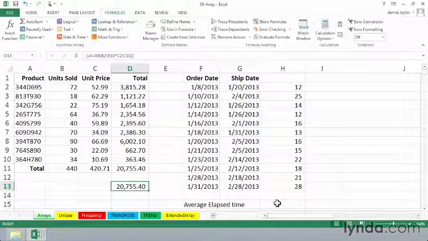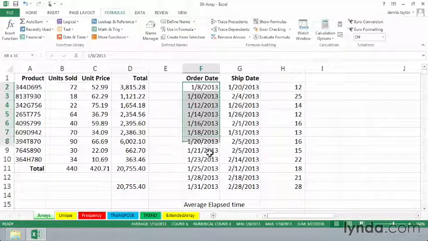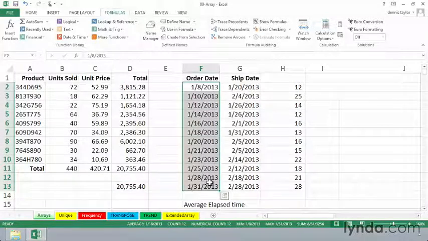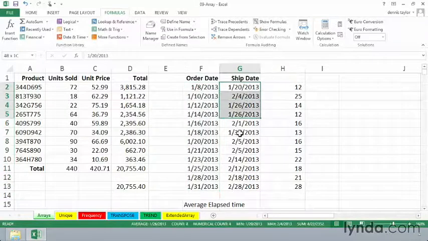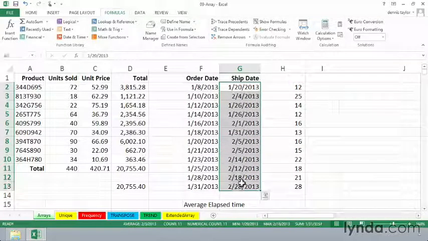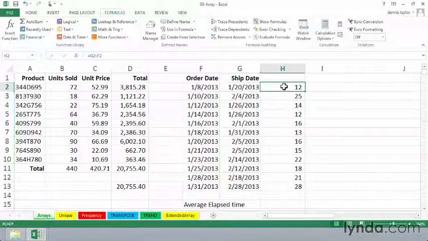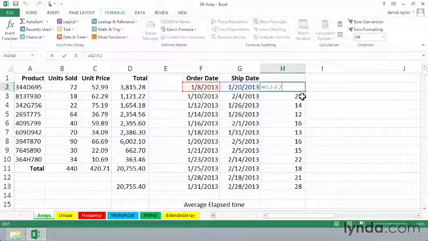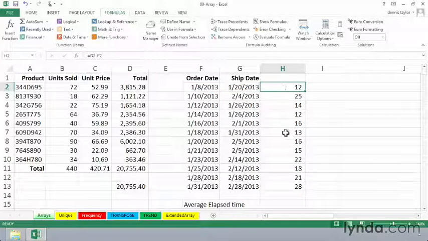Let's take a look at another situation in columns F, G, and H. We've got a bunch of order dates, and maybe the product that this company provides requires a substantial amount of assembly and then packaging before shipping. And it takes a number of days. We've got formulas in column H that simply subtract the two dates to indicate how much time has elapsed between ordering and shipping. And we'd like to know what the average amount of time is.